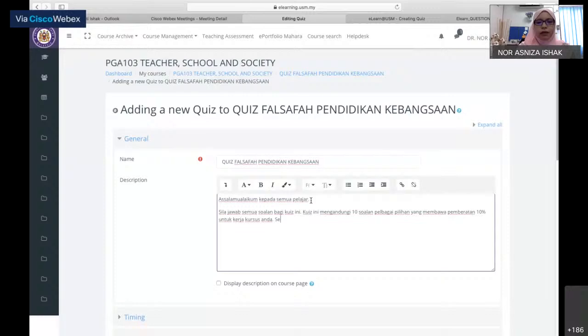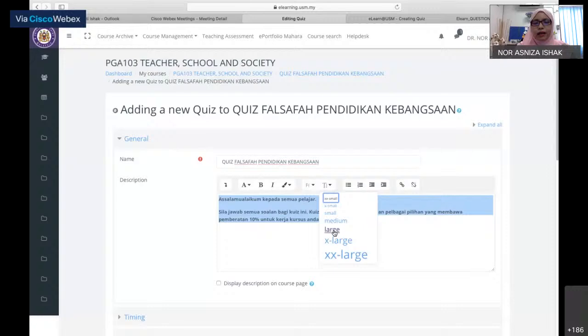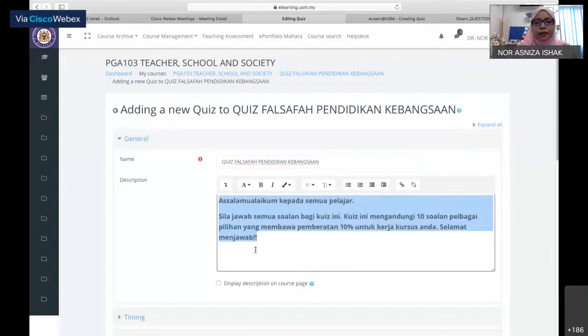Okay, a good instruction would motivate them actually. Okay, bold, large, and I think I want to put an icon, a smiley icon, so that they'll be happy when they answer the quiz, even though the quiz is hard.